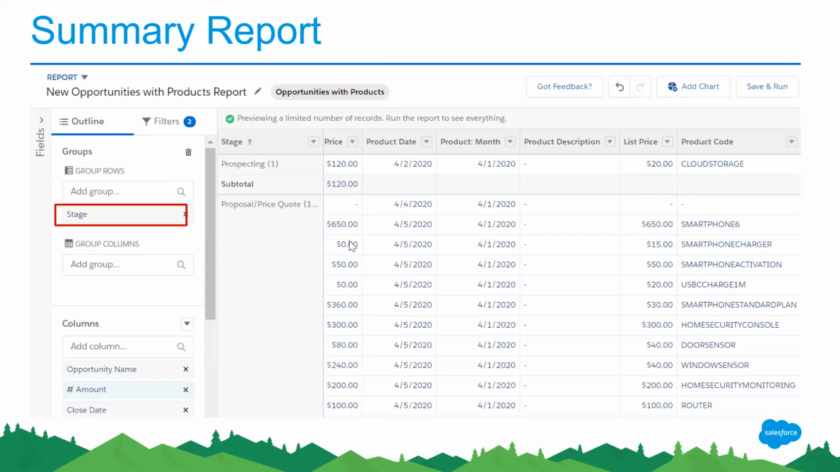A matrix report is again similar to a summary report, but here I can group both at the row level as well as the column level. If you see here, I am grouping at the row level with stage, and I'm grouping the column with product family. Stage is a picklist in opportunity, right? It will have values like prospecting, value proposition, closed won. I'm grouping the row level, which is a summary, and when I add grouping at the column level, it becomes a matrix format. So this is how the matrix report looks.